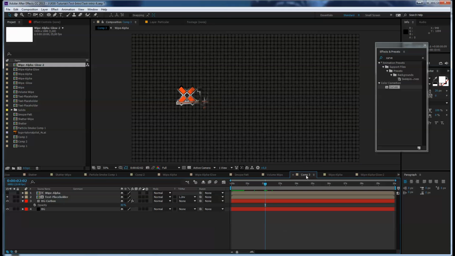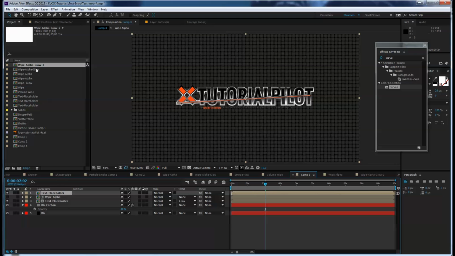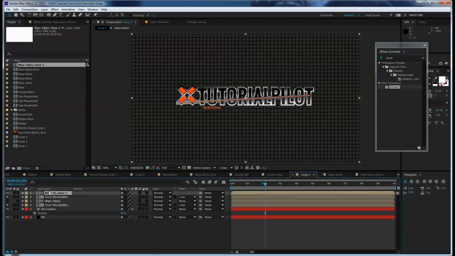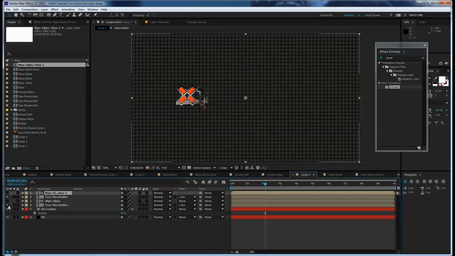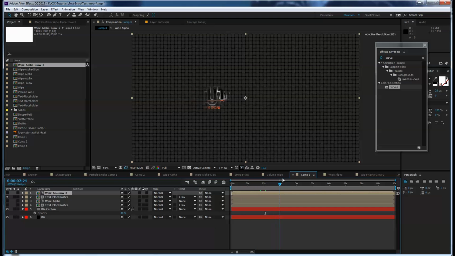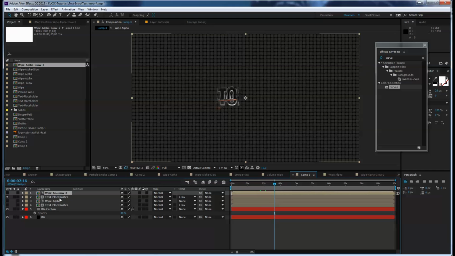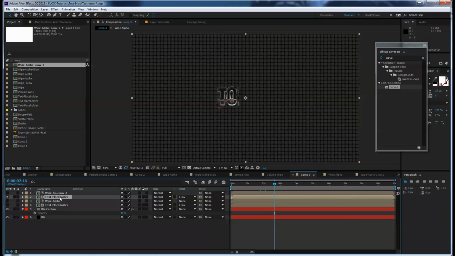So we go back to comp. We will bring in again our text placeholder, or just duplicate it, hit D on the keyboard, and bring in our wipe alpha glow. Just hide the text placeholder, and this is what we have so far. It's just a reflection going from left to right. And of course, we will rename that text placeholder glow.